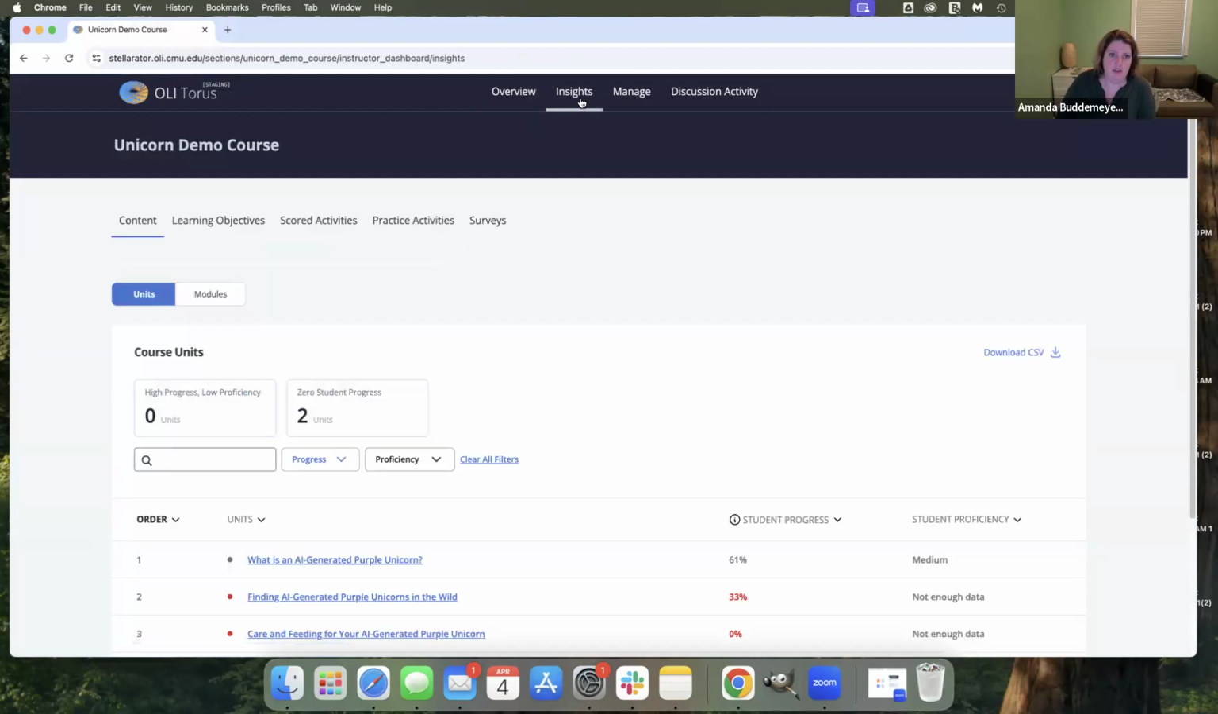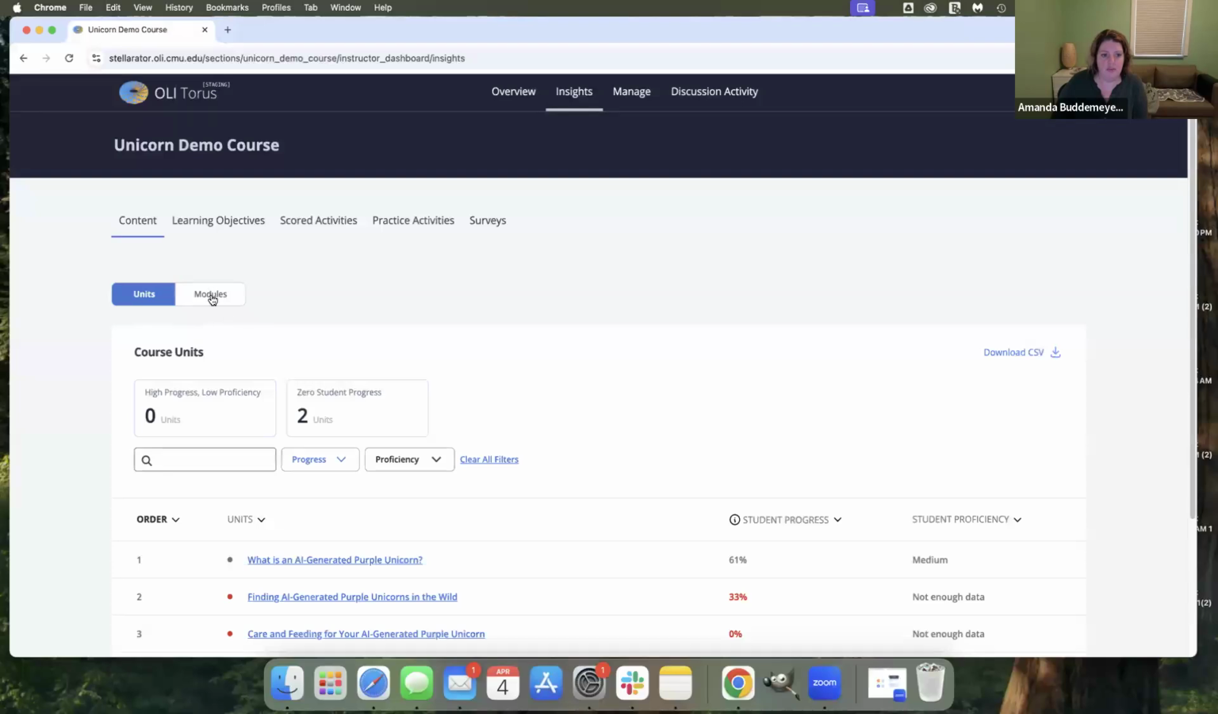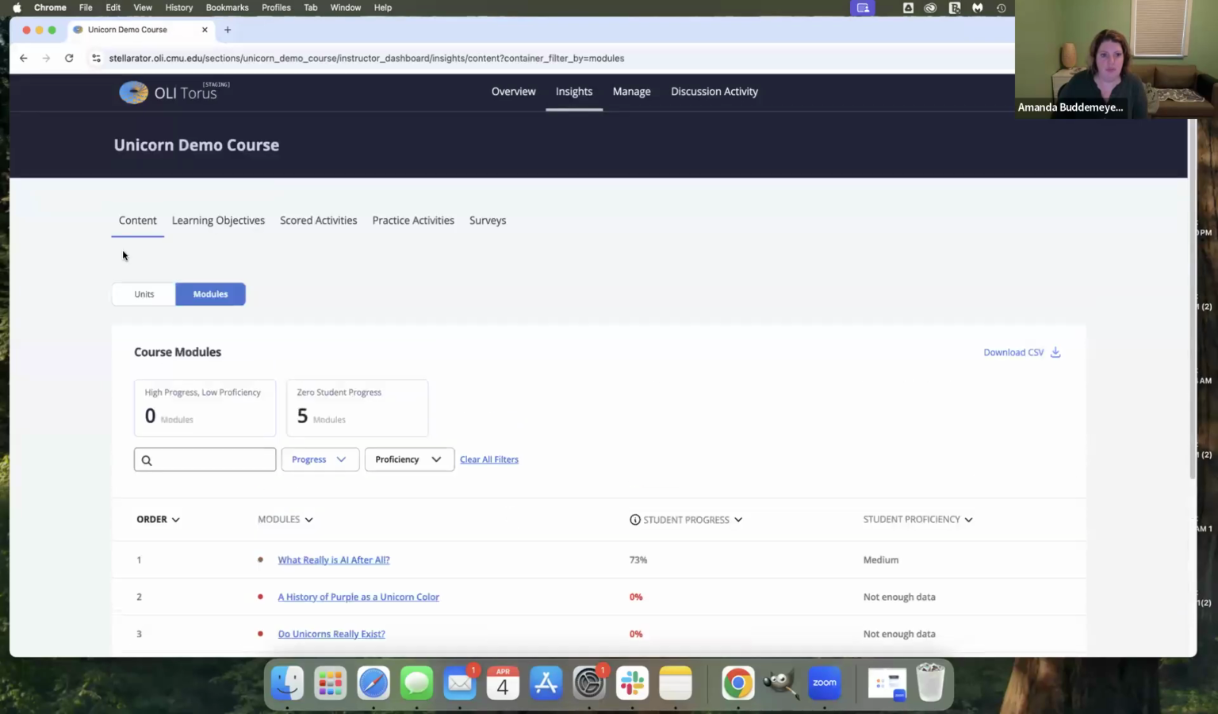And then finally, I'm going to go into this insights tab. Whereas before we were looking at how students are doing in this course, and we are definitely getting some of that information here, this is more focused on what's going on with the course content and giving some information that we might be able to use to adapt or improve it. So, starting off, looking at the progress and proficiency for different sections of the course. Again, I can stay at the unit level or get down into a module level.